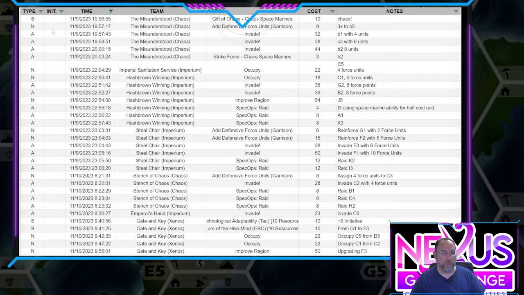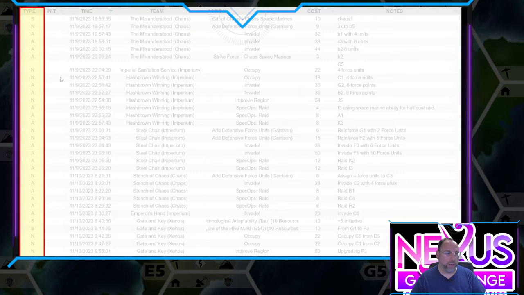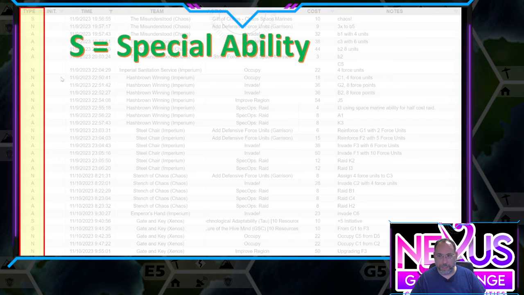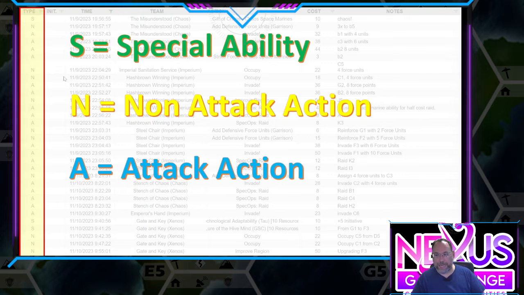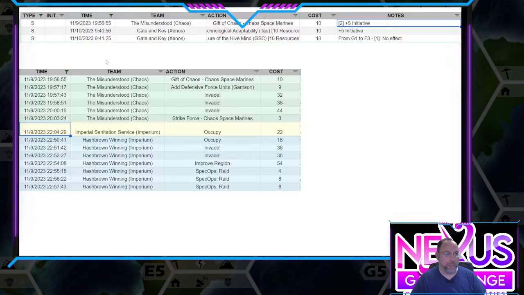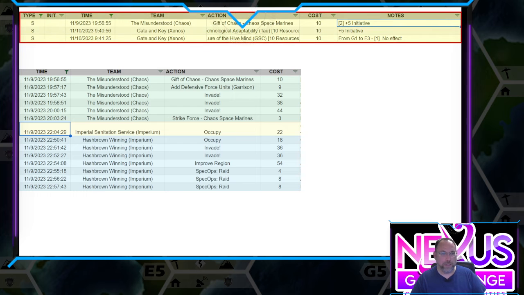So the first thing that we do is we code all of the actions. Over here, you'll see the column that says type, and those are either coded as a special ability, a non-attack action, or an attack action. We process each one of these categories differently, so I need to know which type of category each action falls into. So once we've done that, the first thing we're going to do is take a look at special actions, because they always fire first.